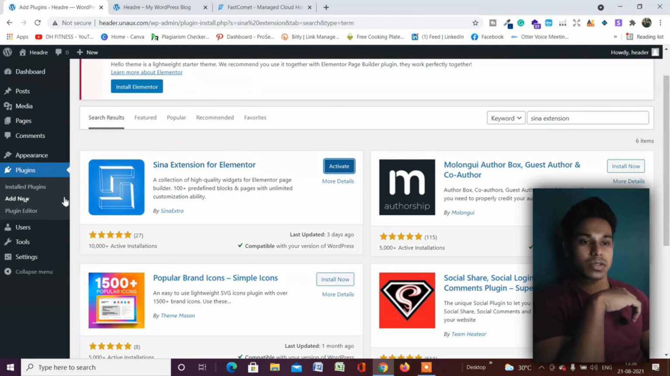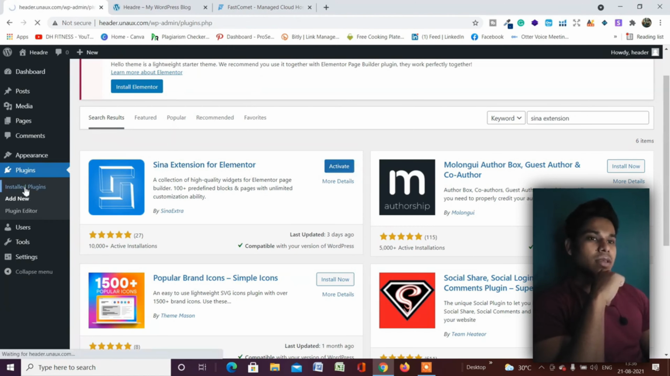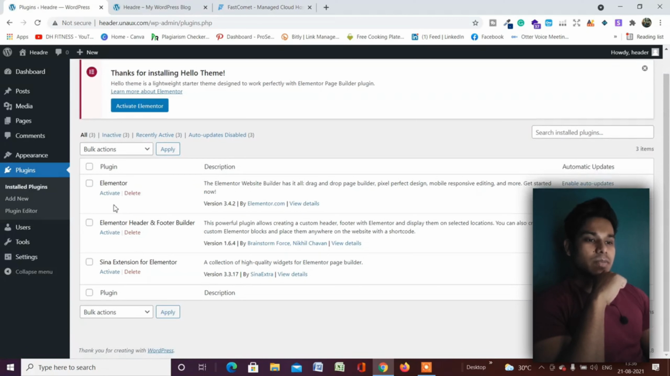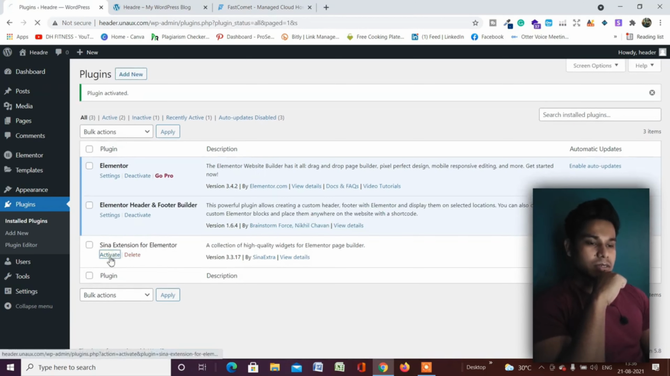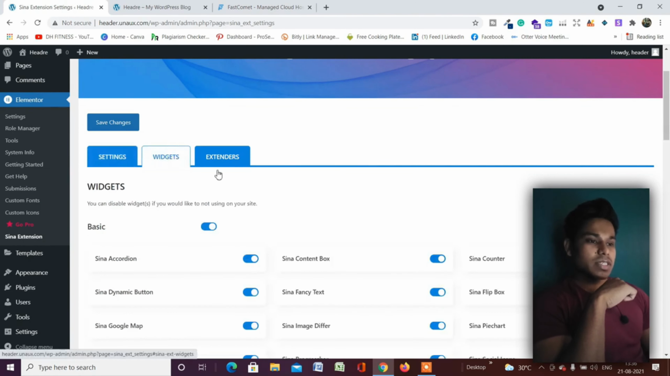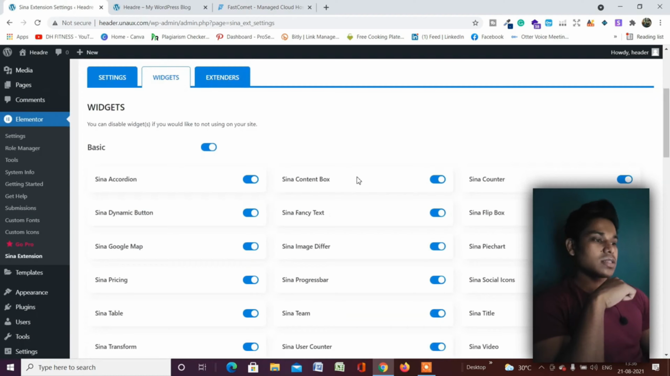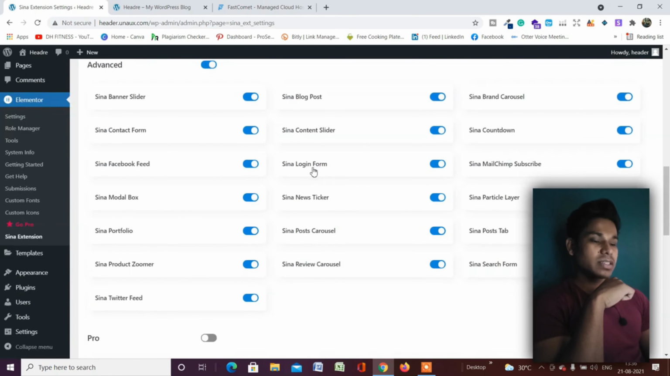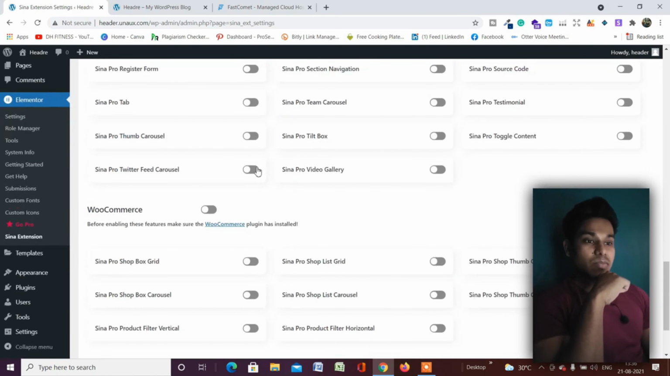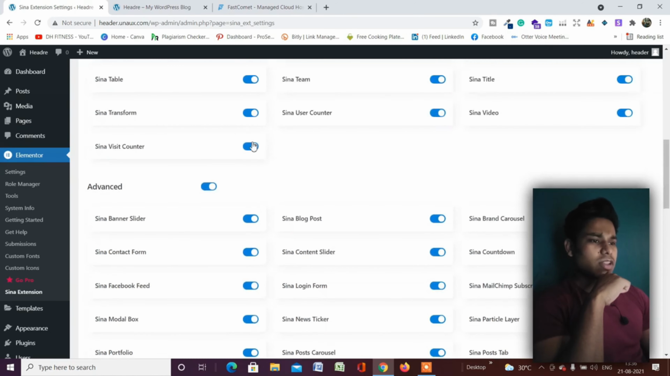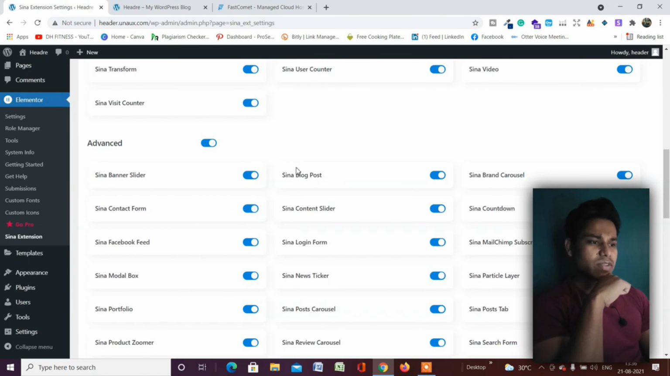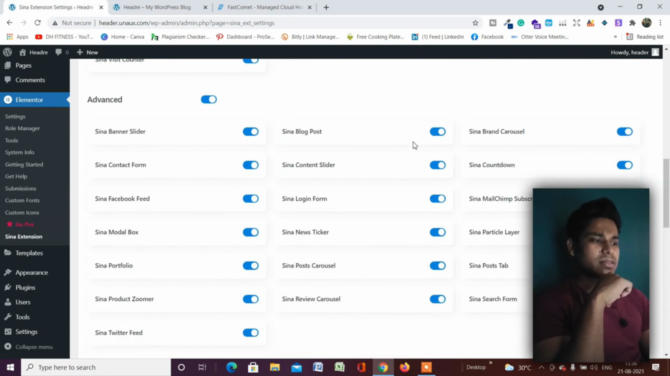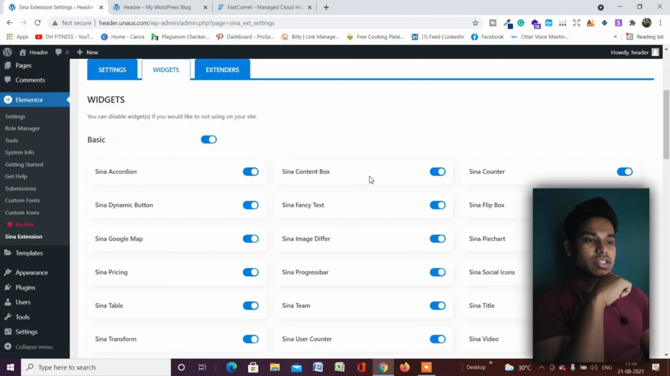Now we have to activate all these plugins. Go to Installed Plugins, and here we have to activate the plugins one by one. Simply click on Activate, and activate. When you activate your Sina plugin, click on the widgets, and as you can see, these are the widgets you will get, and some of these are Pro, some of these are free. We require mostly testimonials, so I'm just leaving it as it is. I'm not going to turn off any of these, because while designing I might require anything. So these are the extensions you will get.